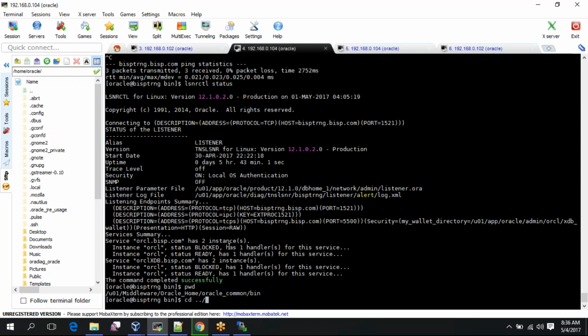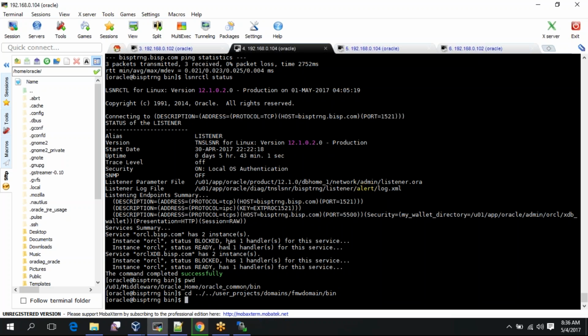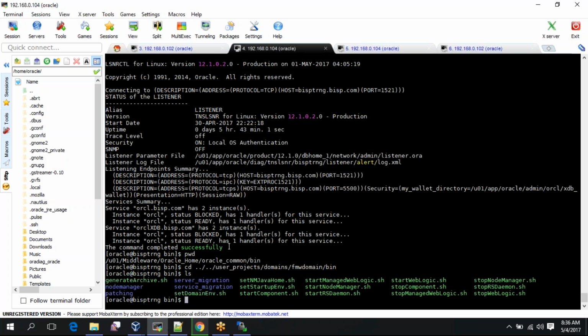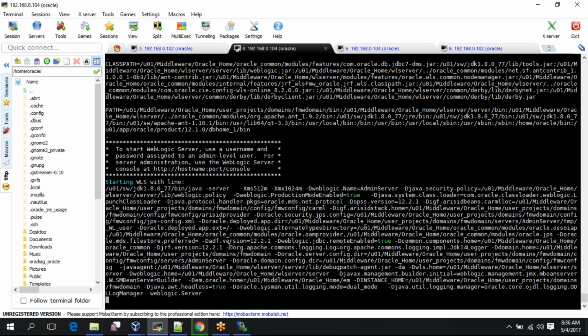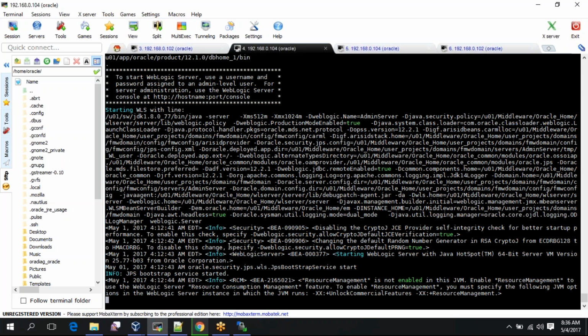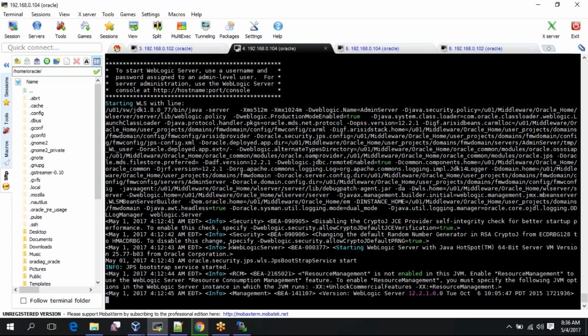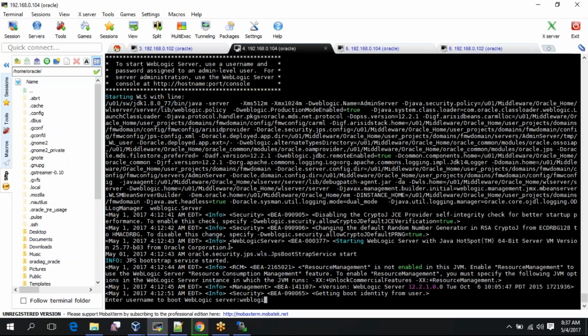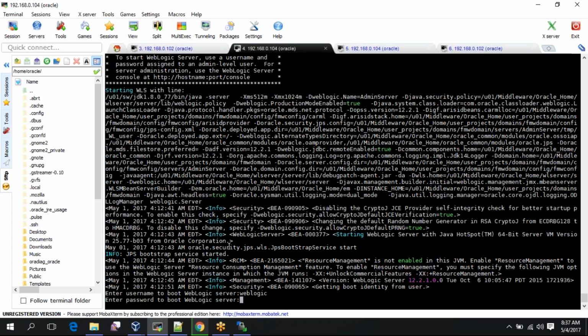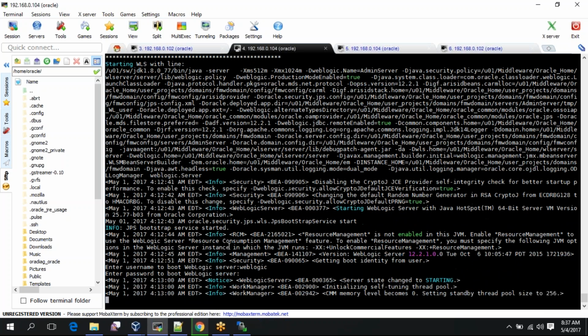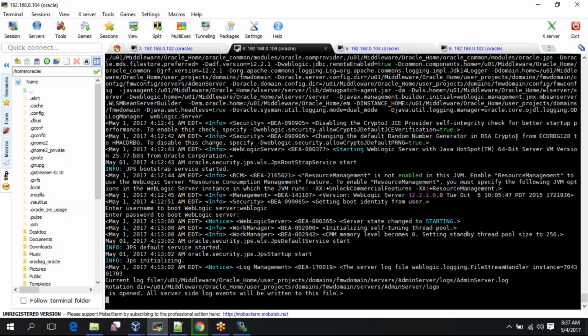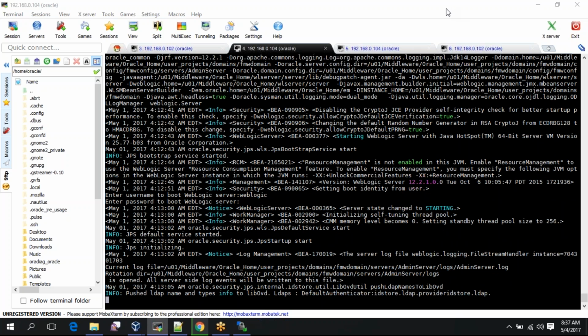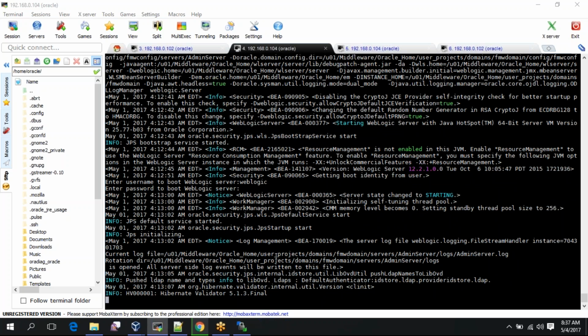Let's see my location. Let me go to user domain fmw bin and start my admin server. So now this is my first boot, so I am starting my admin server for the first time, and it is asking me for the username and password. You remember why? So how to avoid it? Rakesh, you remember this one? Yes, we have to modify some files, right? So that it doesn't ask for any password or username.